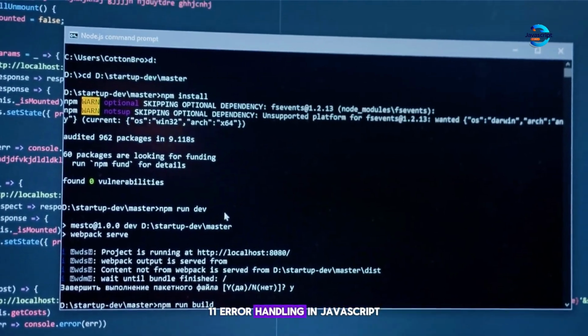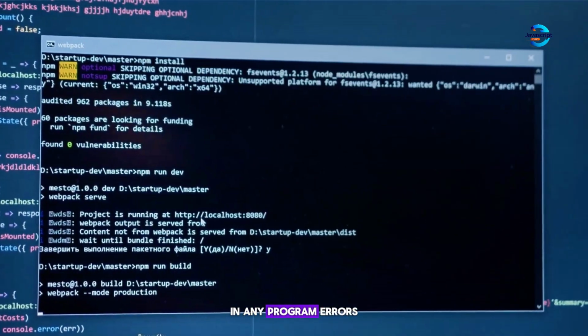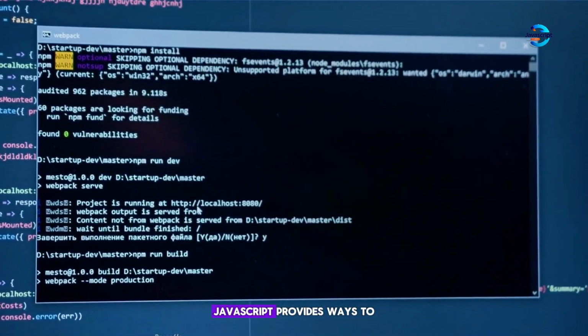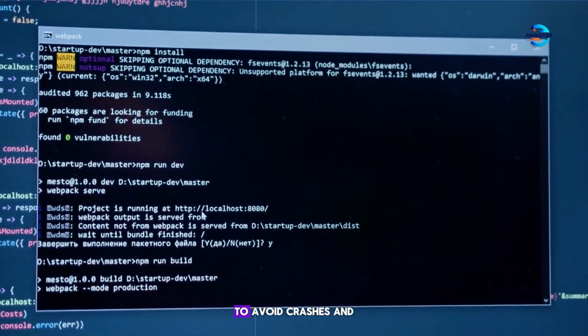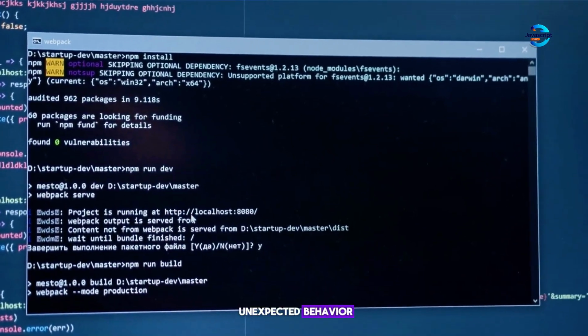11. Error handling in JavaScript. In any program, errors can happen. JavaScript provides ways to handle errors to avoid crashes and unexpected behavior.